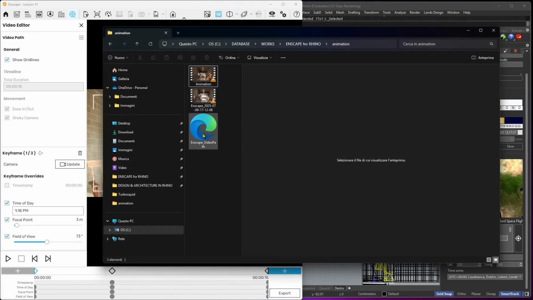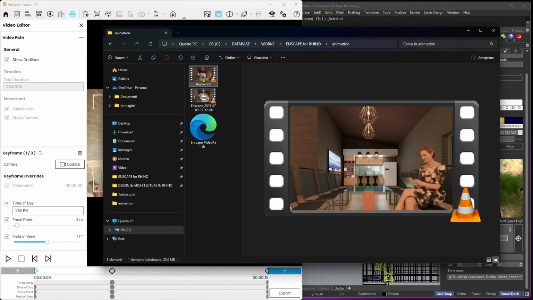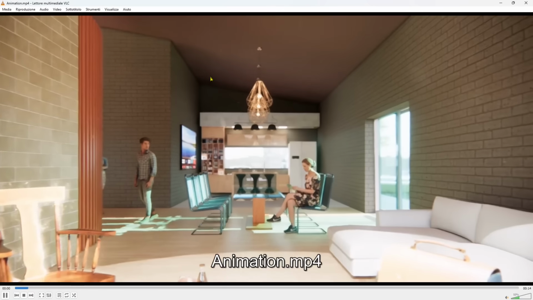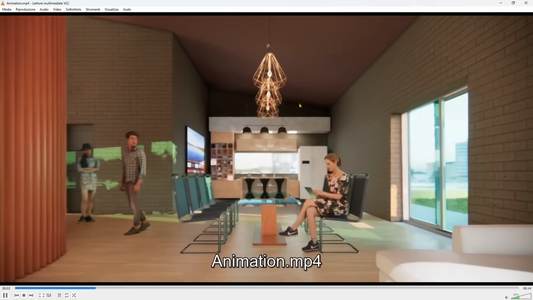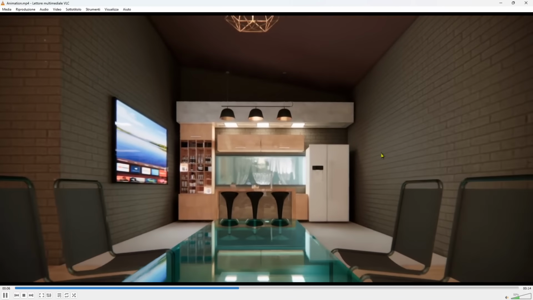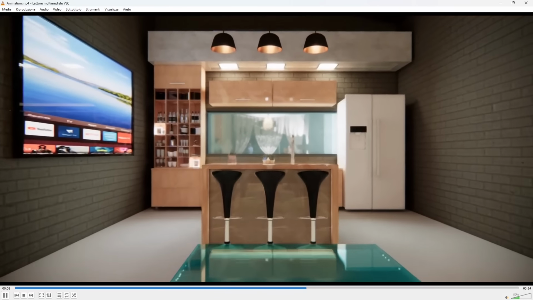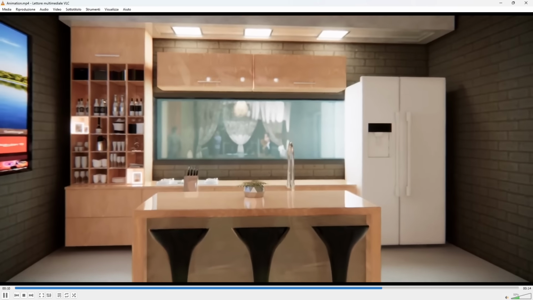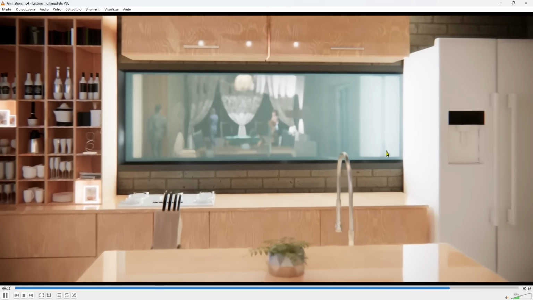So let's have a look at the animation. This is the path, by the way, that I saved, so I can retrieve that walkthrough. And this is the animation, so looking pretty good. A little bit of flickering there, probably due to the sun movement. So try not to mess too much. But overall, it looks good, pretty fine, pretty fast.